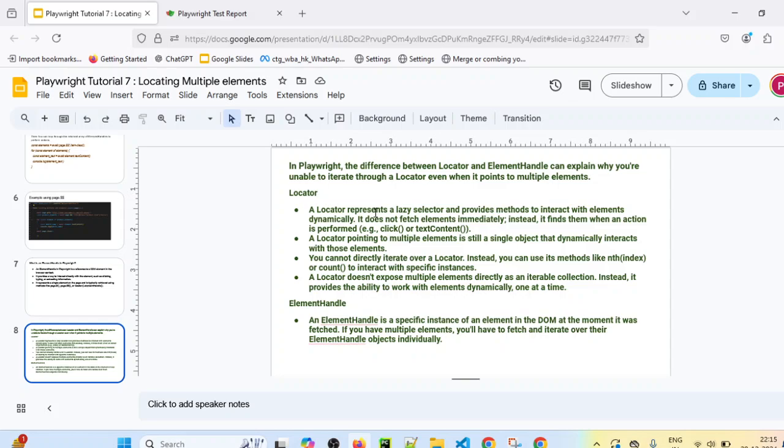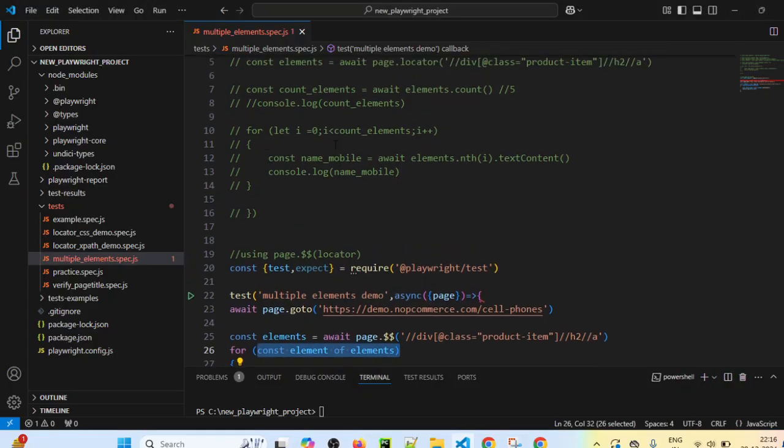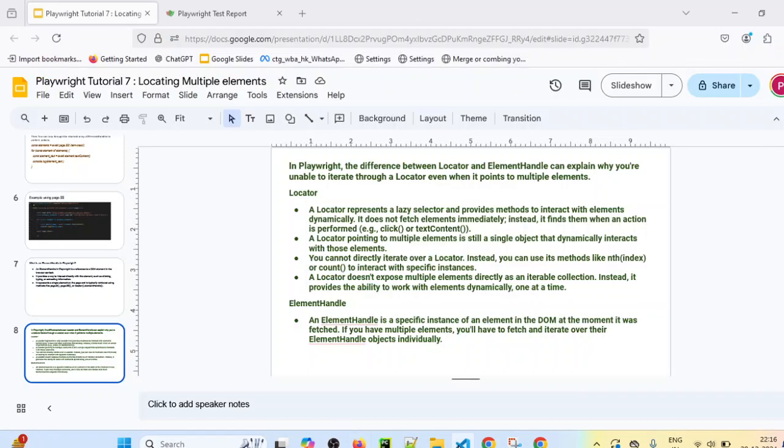So that's why we cannot directly use the second for loop which we have used for element handles. You cannot directly iterate over a locator. Direct iteration is not possible, but we can use its methods like nth index or count to interact with specific instances. That's why in the first approach we have used the dot nth method in which we are passing a number in this iteration, because that's a single object. That's why we have to use nth index or count to interact with specific instances.